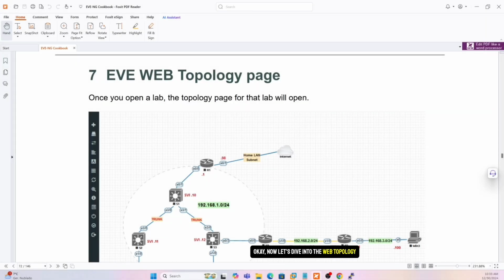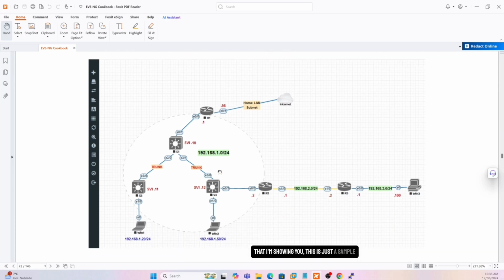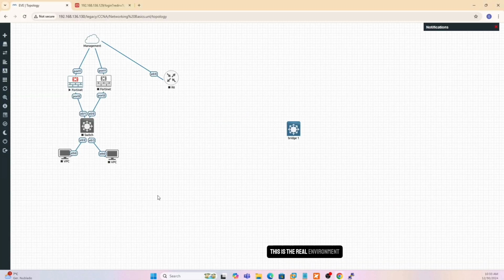Okay, now let's dive into the web topology page, the heart of EVE-NG lab. Here you'll work with nodes and objects to build your network topology. If you look at the cookbook example here that I'm showing you, this is just a sample. This is the sidebar, which I'm going to quickly walk you through. Let's log into the real environment and see what it exactly looks like. This is the real environment. This is the canvas page or the web topology page. This is where you build all your labs. The first thing you usually start with is adding nodes.